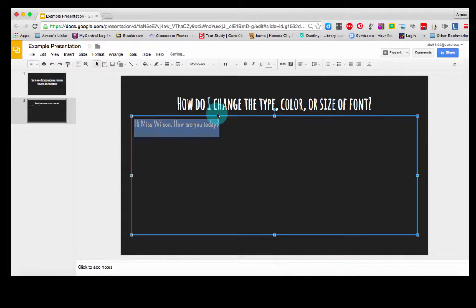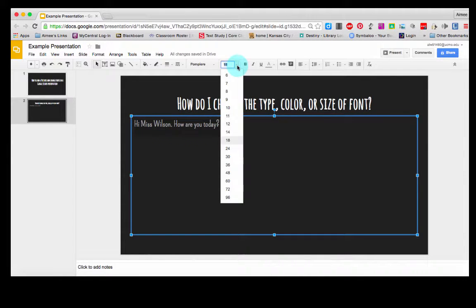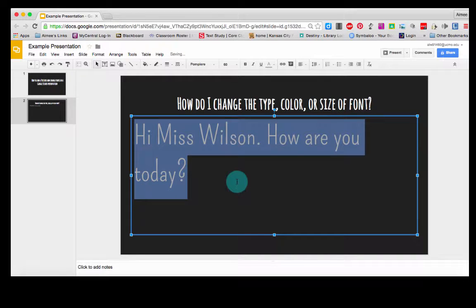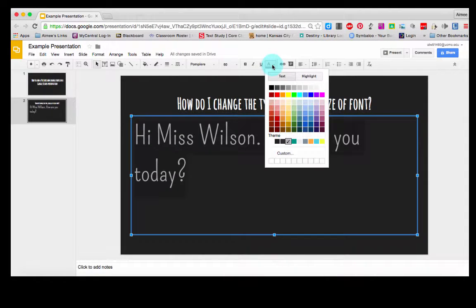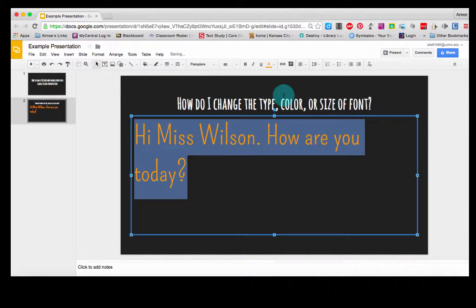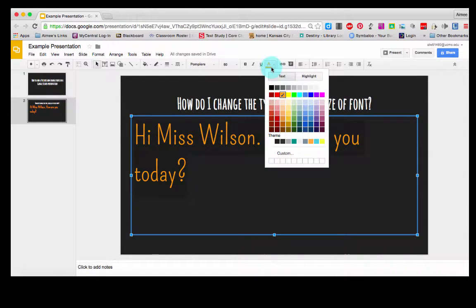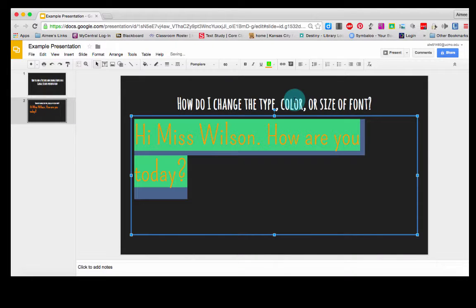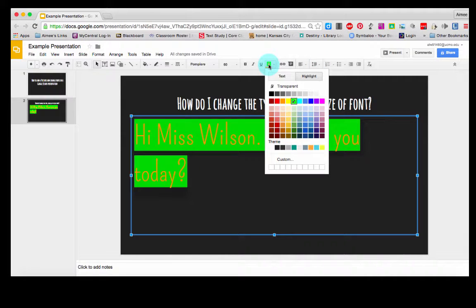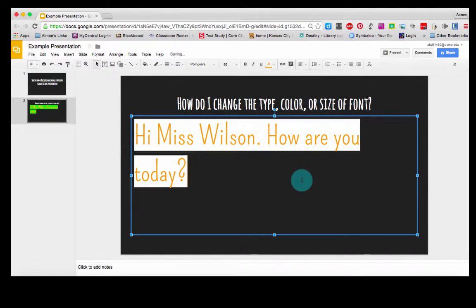I'm going to choose this one, Pompier. And I want it to be much bigger. And I want it to be orange. And I want the highlighting to be green. That's kind of hard to see. If I were to do a presentation, I don't know if everyone would be able to see that. What if I did white? Yeah, it looks better. I like that one.